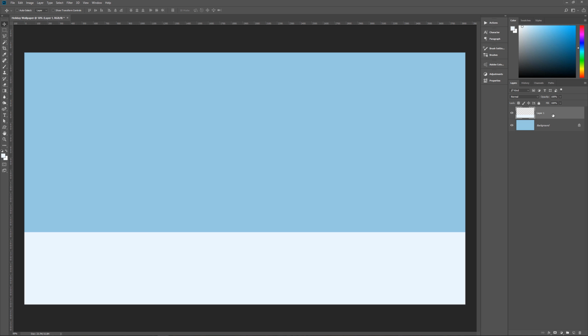Okay, the next thing that we're going to do is we're going to change our foreground and background colors back to their default by hitting D on the keyboard. You can see we have black in the foreground, white in the background now. And what we're going to do is switch our foreground and background, hitting X on the keyboard, which switches the foreground and background, or you can hit the little switch icon right here. And now white is our foreground.